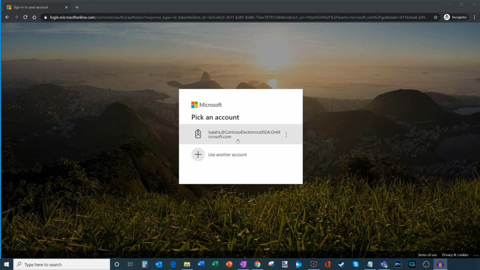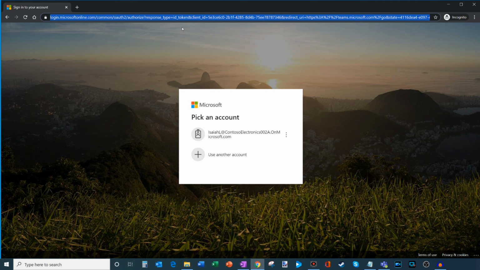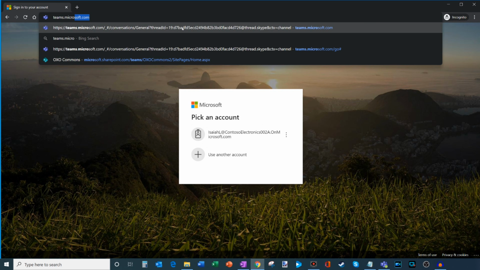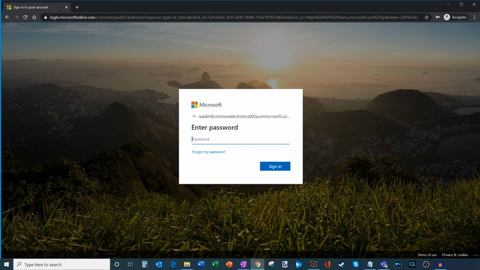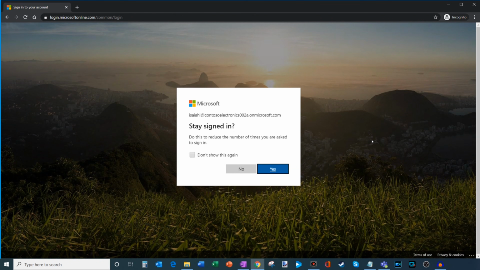So I already have my account here. What you're going to do is simply navigate to teams.microsoft.com, and that'll drop you on the login page for Teams. Here I already have my account entered, so I'm going to click on that, and then I just need to type in my password, and this will log me into Microsoft Teams. It asks me if I want to stay signed in. Sure, let's stay signed in.